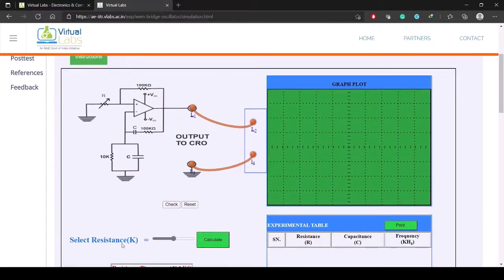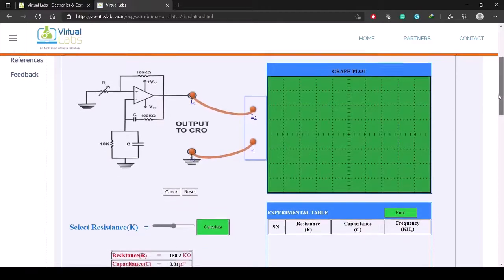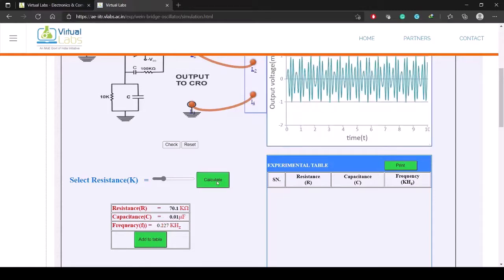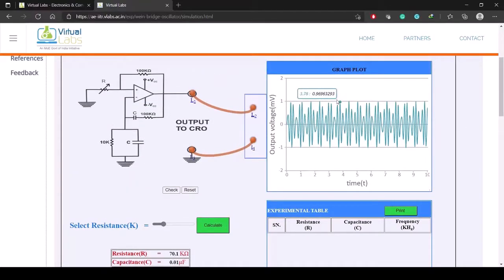Now you choose a resistance value R. That can be chosen from here by sliding this. Suppose I am choosing a resistance value of 70.1. Now you can calculate. And one more thing, the capacitance value here is 0.01 microfarad. So if you calculate, you can get the frequency value 0.227 kilohertz for a resistance value of 70.1 kilo ohm. And you can see the plot here.